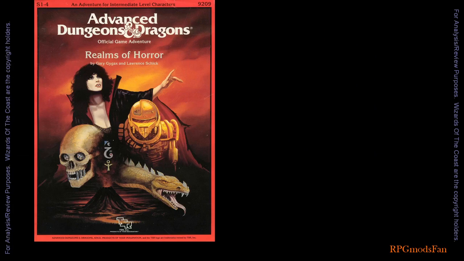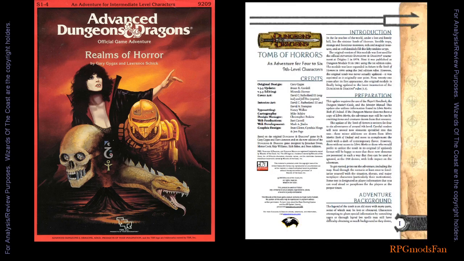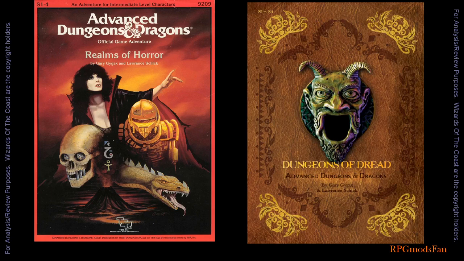Over the decades, this module has been reprinted several times over several editions of D&D. In 1987, TSR included it as part of the Realms of Horror compilation of the S-Series modules. In 2005, Wizards of the Coast released the module for their 3.5 edition of Dungeons & Dragons. In 2013, Wizards of the Coast reprinted the original 1E version of the module in their Dungeons of Dread compilation.